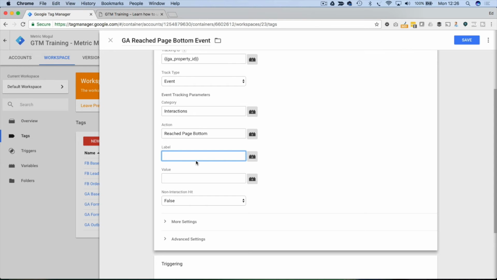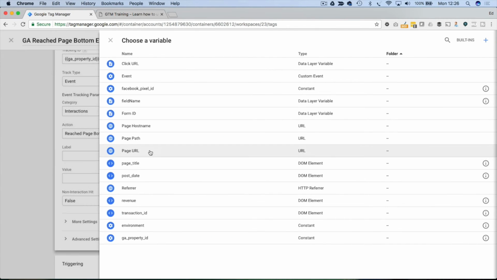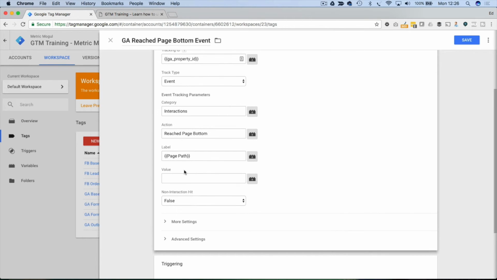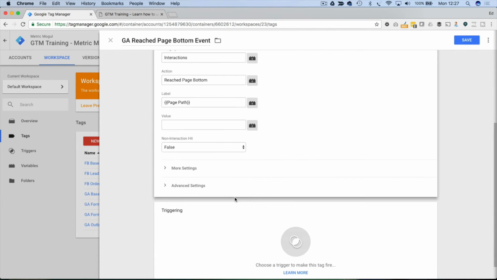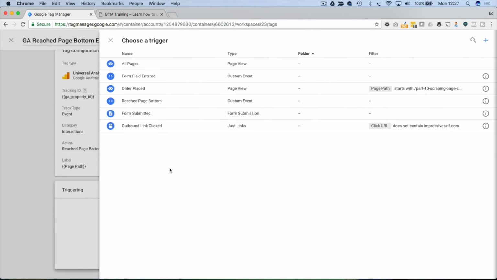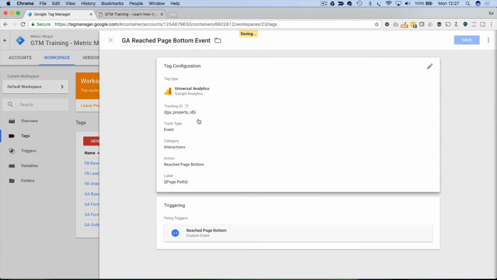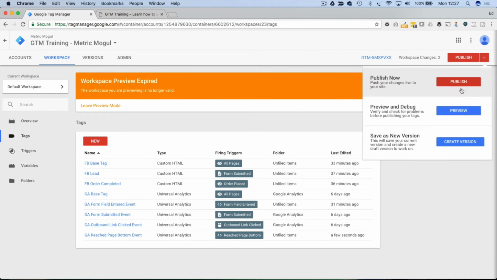You could choose to put in the page URL here, as so, or the page path. That's an option, but GA, whenever you send an event to it, also automatically tracks what page you're on. So this is unnecessary, but we'll leave it in there for the moment. And triggering, well, reached page bottom. Save that. Let's publish that.